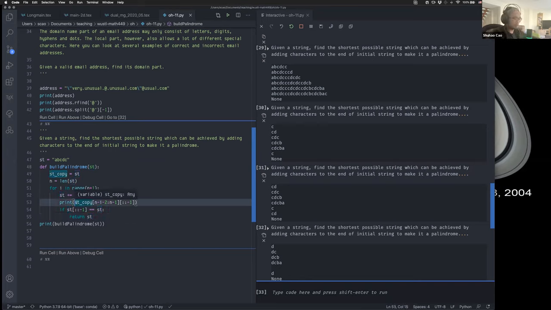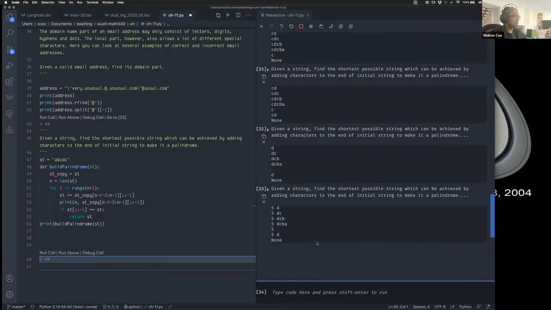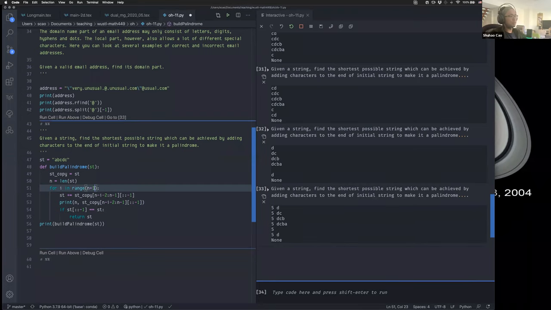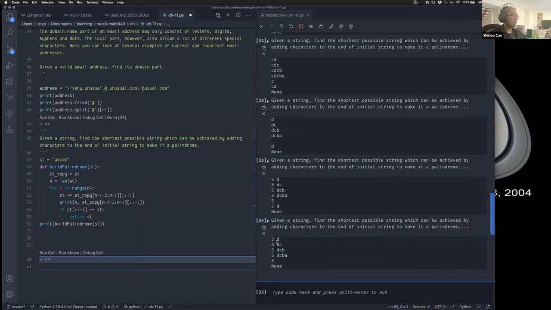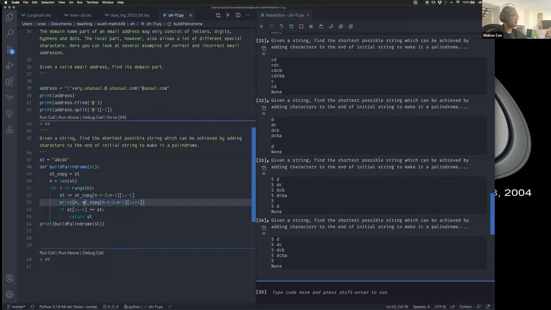Let's print N as well. For example, if we have a range n plus 1, we'll get an extra D, which I think is wrong. We only need to do till n, that's right. And after that, the fifth print is nothing, because this is literally nothing in the last iteration.